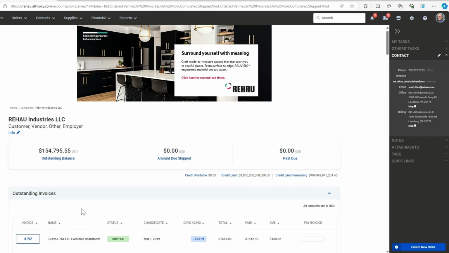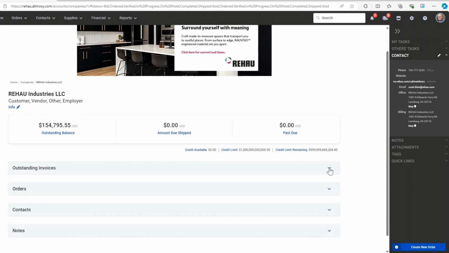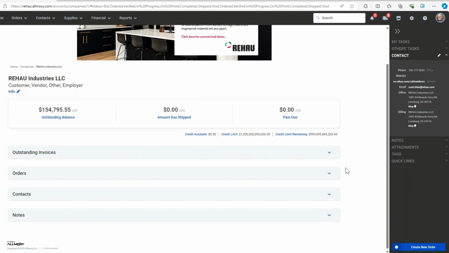There's a few headers here. The first one, outstanding invoices. You can ignore that because this is not a feature of the system that we use.